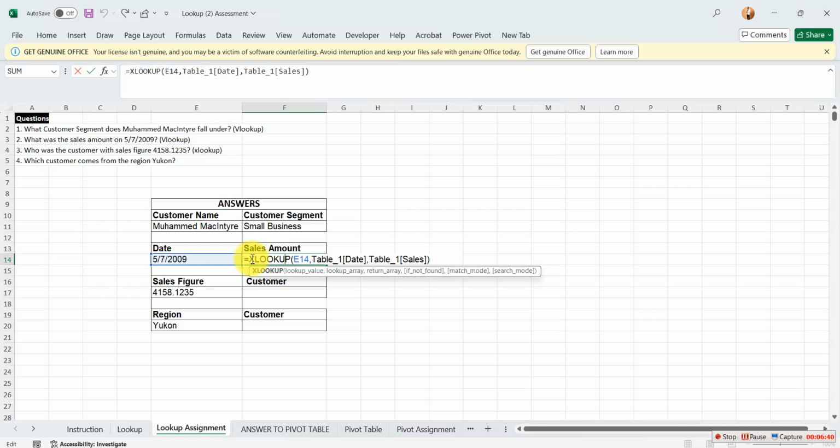So if I want to add my if error, I will just put if error here, then I will go to the last part, put a comma, then write what I want it to display, which is blank. Then I hit enter, so it has done that for me.